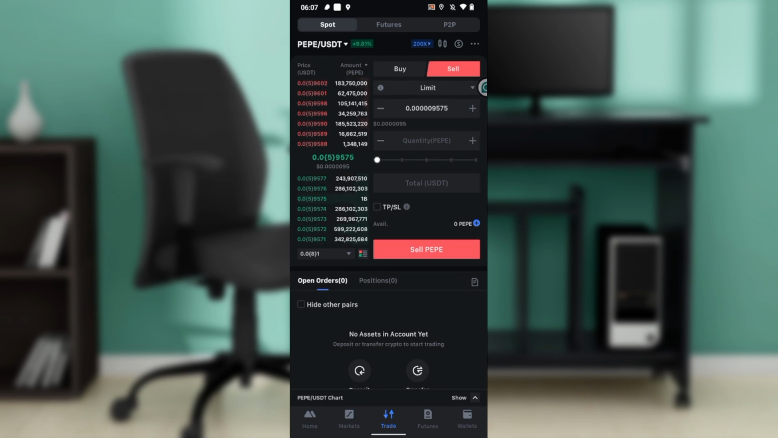Now at the top corner, you have spot features and P2P. Set it to the spot tab. Now right under spot, you have the pair, USDT. Those are your coins. Go ahead and click on that.